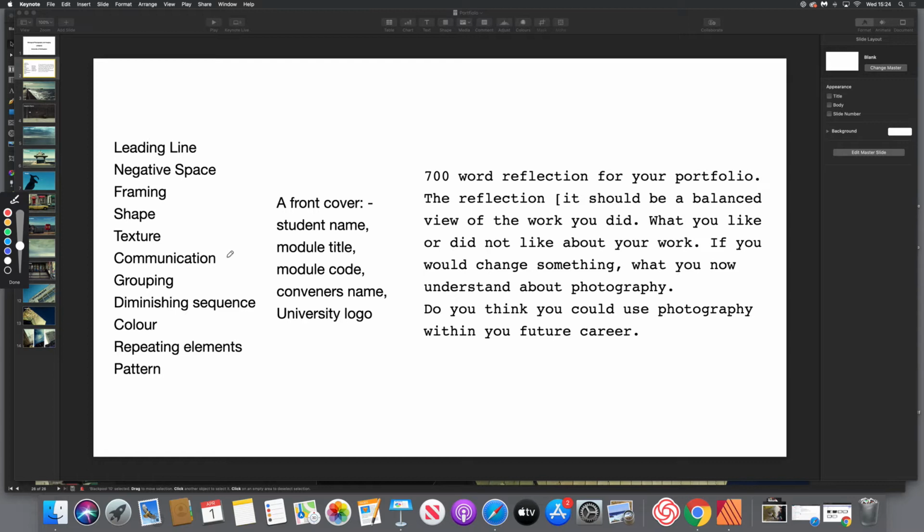But if you're duplicating on any theme, make sure you put both of the images together. So if you do 2 negative space, make sure that they're together in the portfolio and they are labeled as being negative space. It just makes things a lot easier when we come to do the marking.